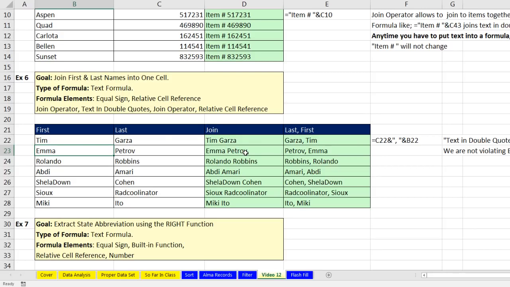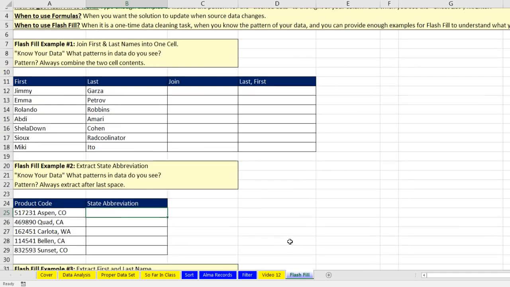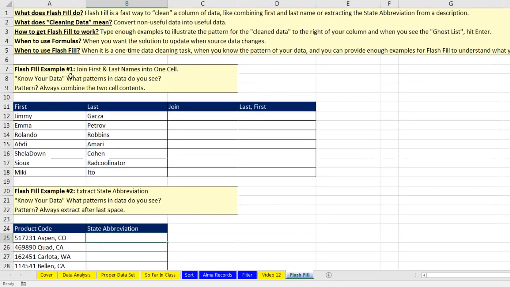There's a much easier way to clean our data, in essence. In this example, we had first and last, but we really needed a column that combined both. So we are cleaning our data. We're going from data that's not so useful to data that is specifically useful for our particular situation. Now let's go over to Flash Fill. Now our first example, we want to join first and last name.